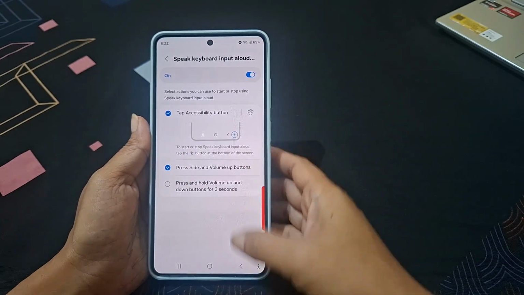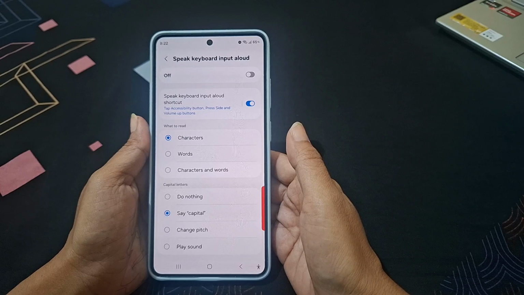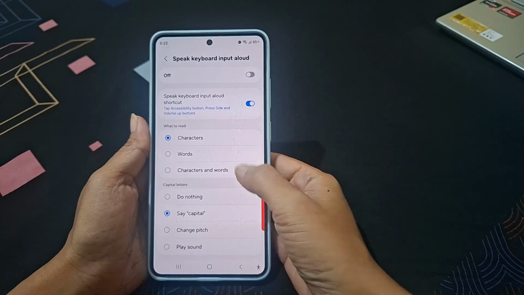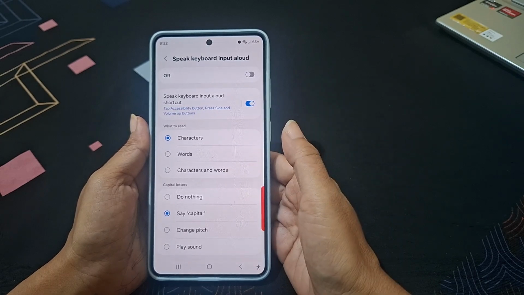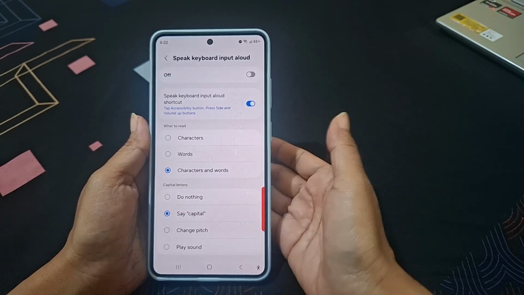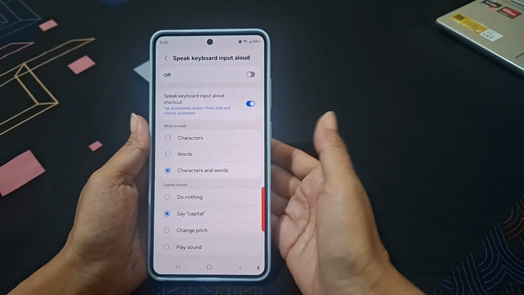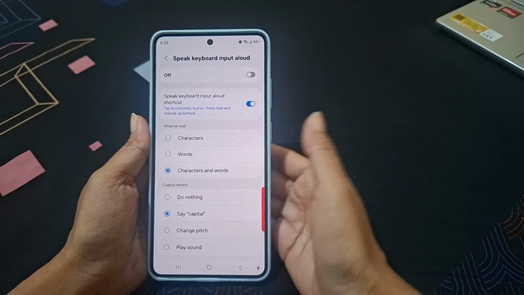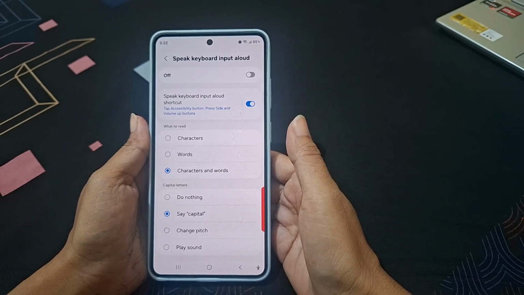Go back to the preview screen. Select what to read. You can choose characters, words, or characters and words. For this example, let's select characters and words. With this setting, the phone reads each letter as you type and then reads the complete word when you finish it. This provides the most detailed feedback.